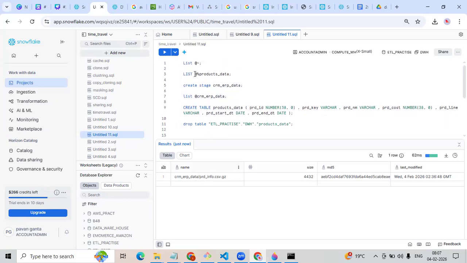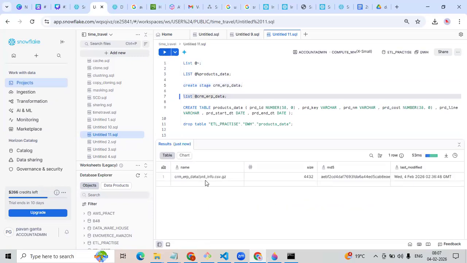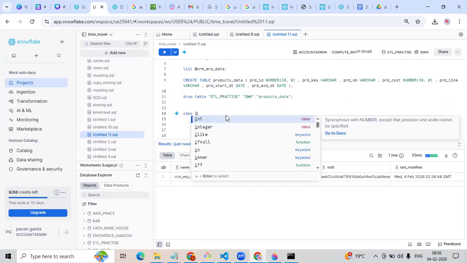You cannot load the data. If I have logged in as another user, that user cannot access this particular stage. Whatever files are available in the table stage, I can load only into this product data table. I cannot load it into another table. So in real time we use the named stage, where any user who has access can access the file and load the data into multiple tables. To load the data from stage to table, we have the copy command, copy into.